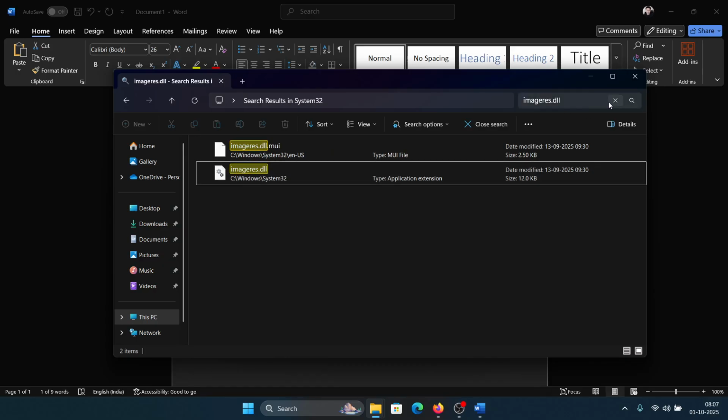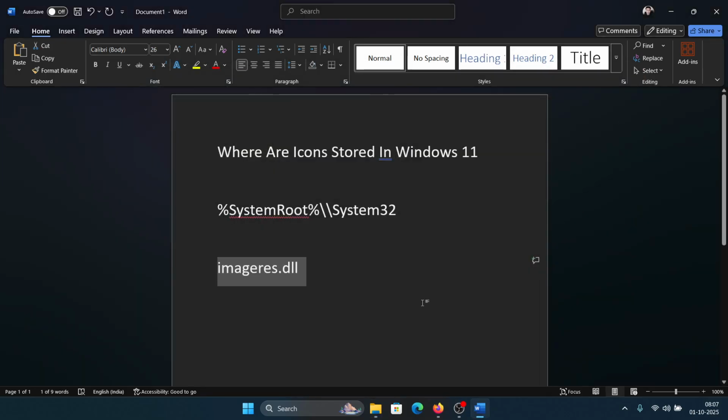But can you use it? The answer is for a normal person you cannot. So this is just for your information. Basically, you cannot access the icons as such.